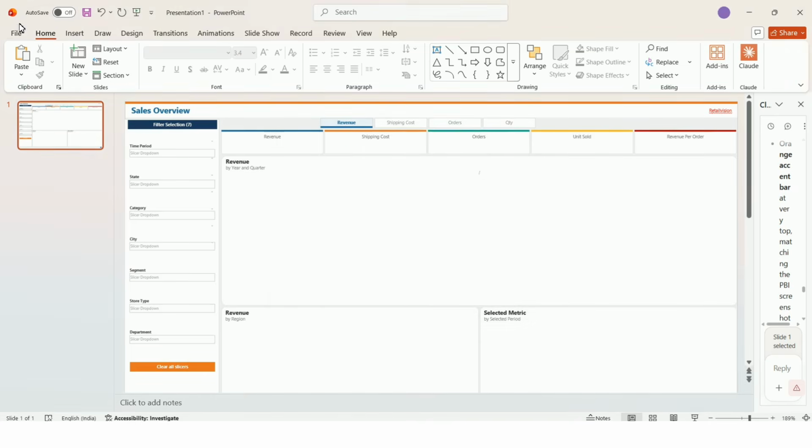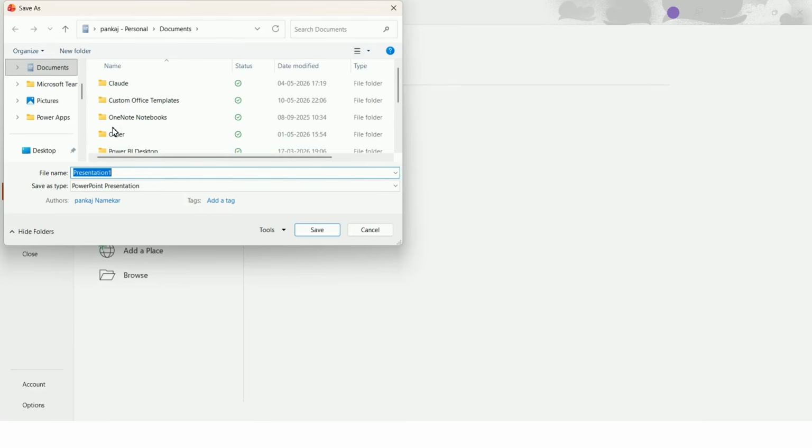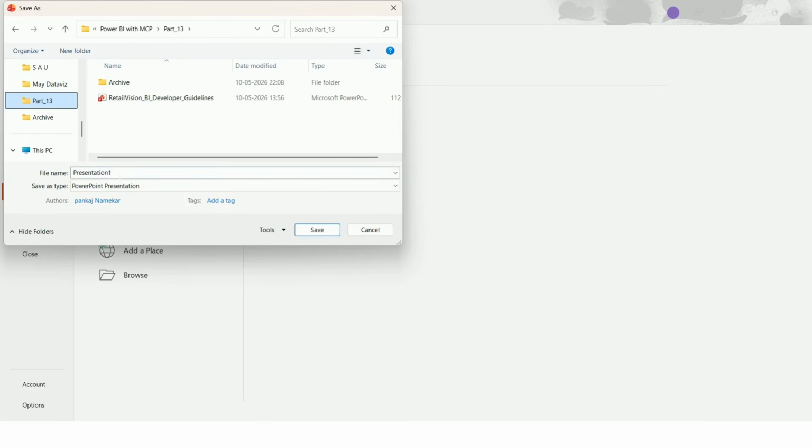I will also save this presentation. So in future, if you want to make any changes in the wireframe, you will open this presentation and make the changes, and then essentially you need to make changes in Power BI as well, because you will export this as an SVG and feed it again as a canvas background.